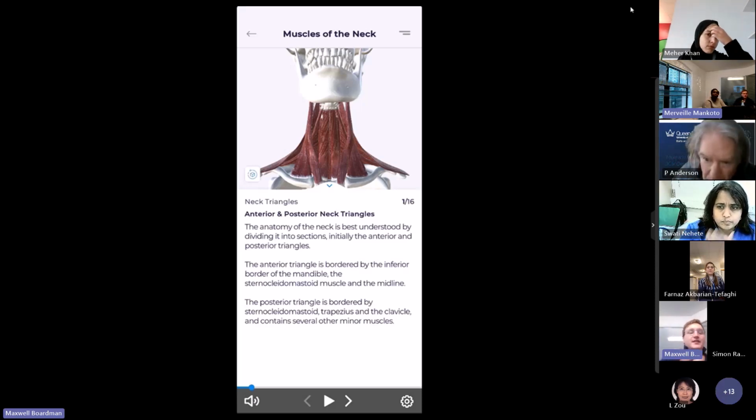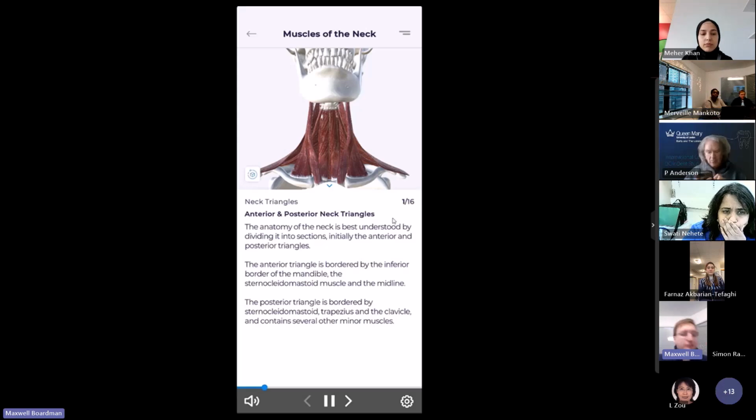What's really great is there's lots of these little bite-sized lessons. They've all got audio voiceover. So if I click play. Best understood by dividing it into sections. Initially, the anterior and posterior triangles. I'll just pause it there. There's actually a range of different tutors. Some have got US accents, some have got British accents. It depends on what topic you're studying, what kind of virtual tutor will be there to deliver it. This one happens to be US.